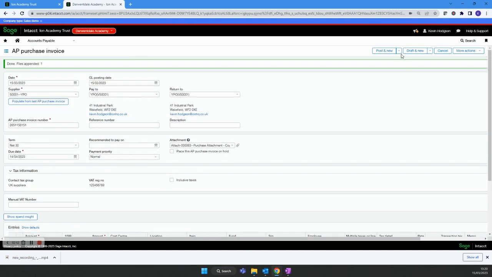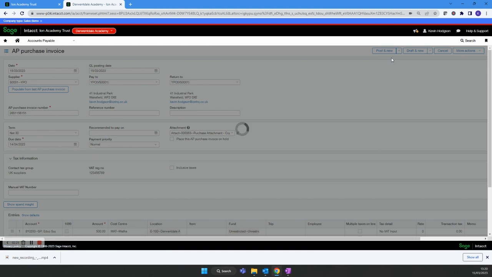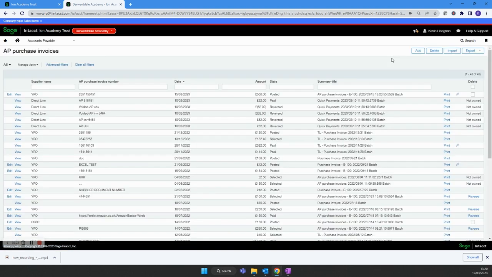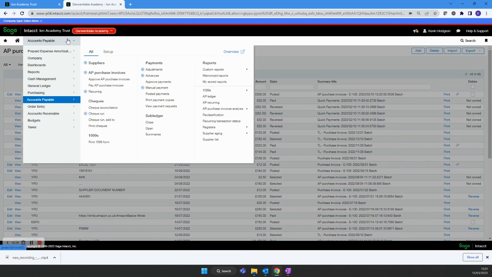So we have all we need to be able to process the non-order invoice through directly into the system. This will allow me to post it straight through, but we will have an approval policy associated with this invoice if required before it can be sent off for the payment run. So that's an example of processing the AP purchase invoice as a non-order invoice, something that hasn't come through the purchase order workflow. We'll quickly now take a look at how that will be paid in the system.